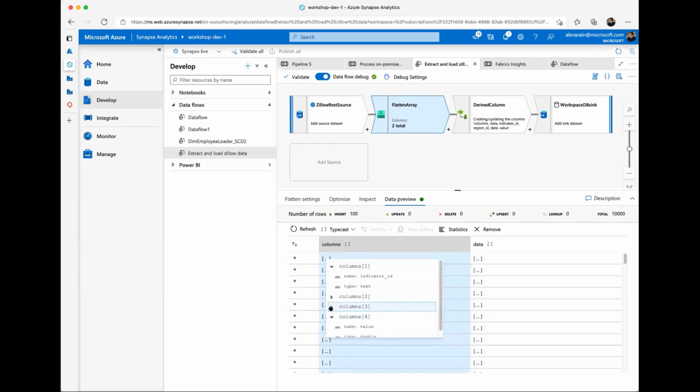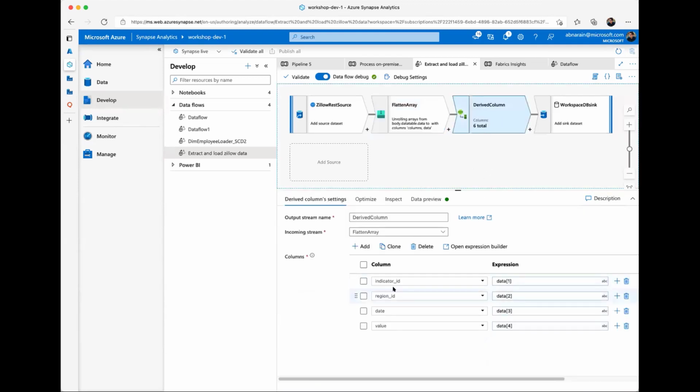Similarly, if I want to see the other columns, I can expand it. There's a region ID, the second one. The third one is date. And the fourth one is the actual value, the cost of it. And so the next step is where we derive these columns and we map each of these columns, region ID, date, value, to an expression. Expression is a way of specifying in data flows, saying, this is how the generic pattern looks like, and you can define the pattern using expressions.